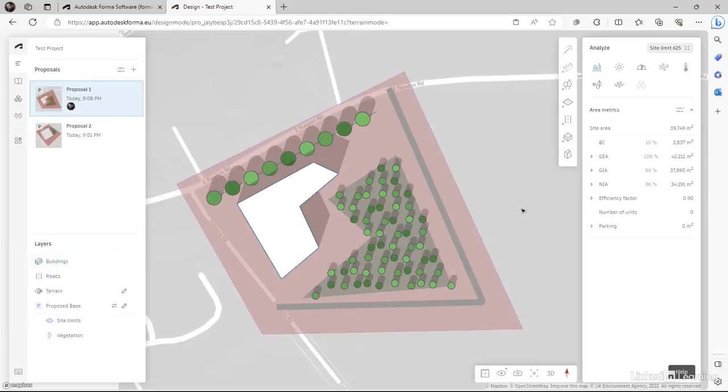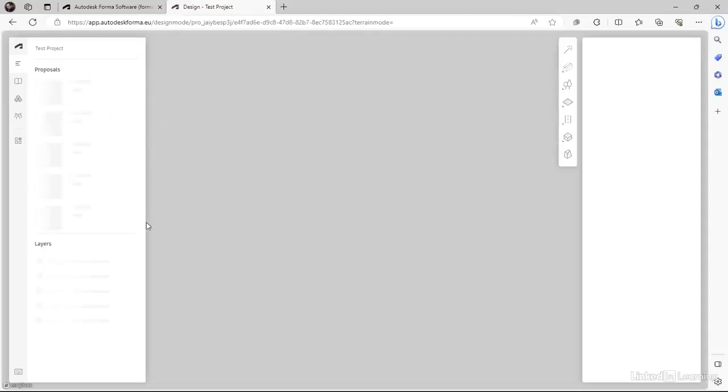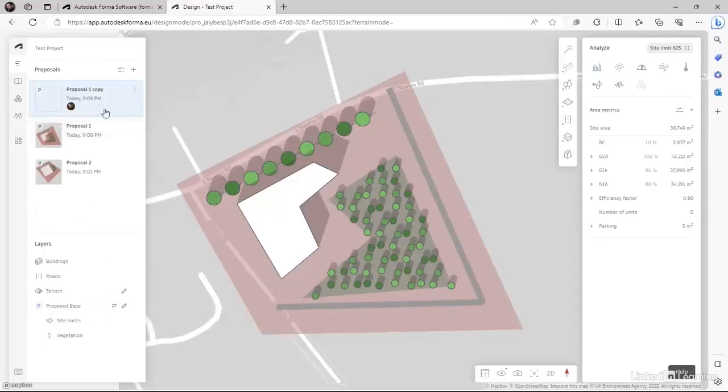So what I'm going to do now is I'm going to duplicate this proposal 1. So I'll hover here and click here. Duplicate it like so. And now you'll notice things go a little bit crazy. We've now got a proposal 1 copy. Now, proposal 2, I don't really need anymore.